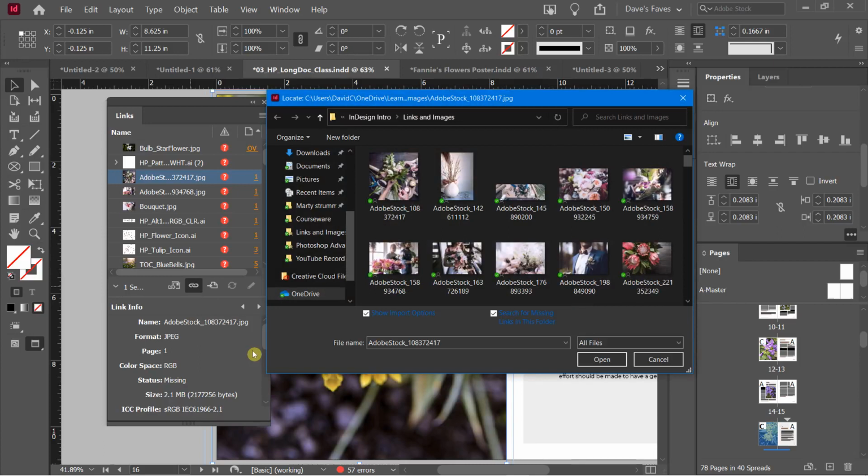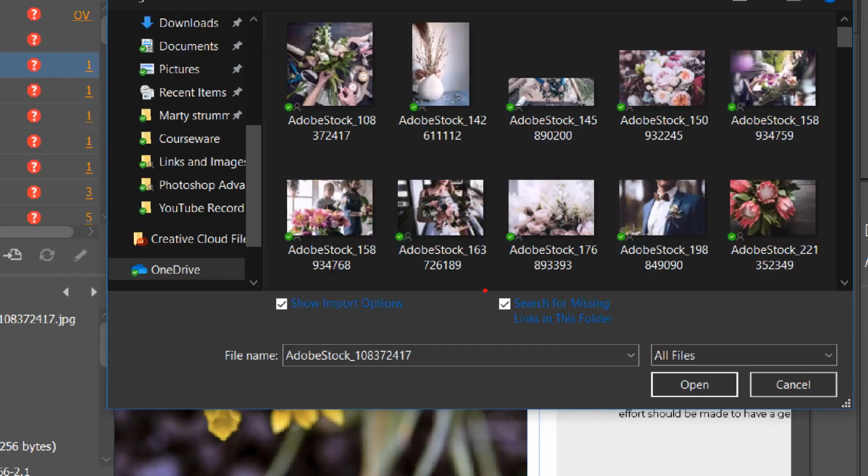And I'll be able to see, there's the image I'm looking for, isn't it? Okay, so I can click on this and then maybe it's going to relink it. That's great. But I also want you to notice this very, very important checkbox that is going to help you just immeasurably: Search for missing links in this folder.